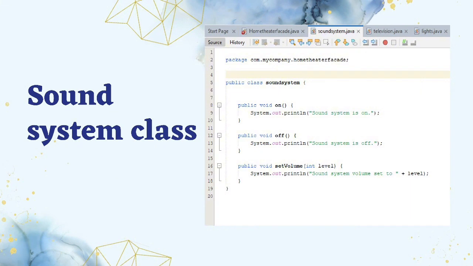Now we have the Java code for each subsystem of our home theater system. So this is the Java code for the sound system class, which includes methods to turn the sound system on, off, and to set the volume. The on method prints a message indicating that the sound system is on. The off method prints a message indicating that the sound system is off. And the set volume method takes an integer parameter which will represent the volume level, and it will print a message which indicates the new volume level.